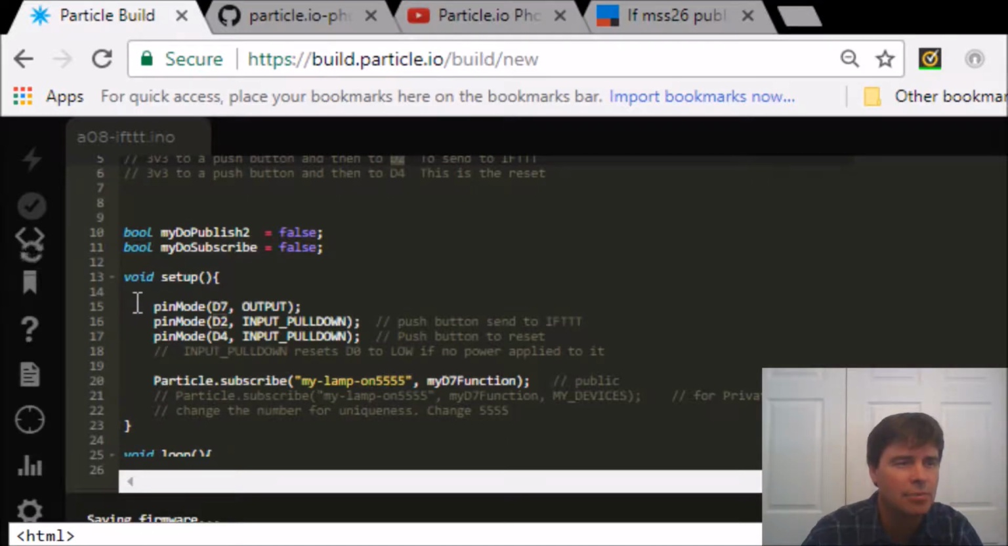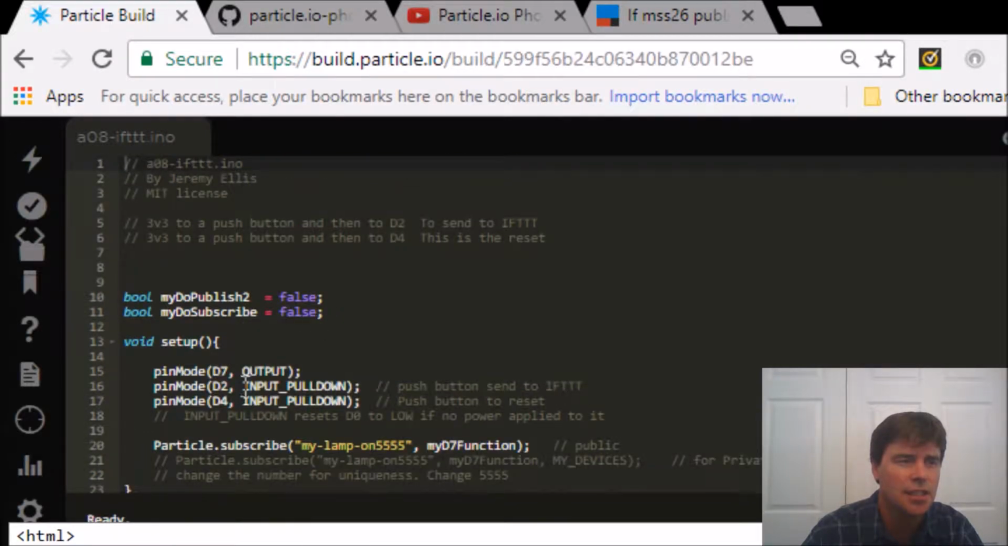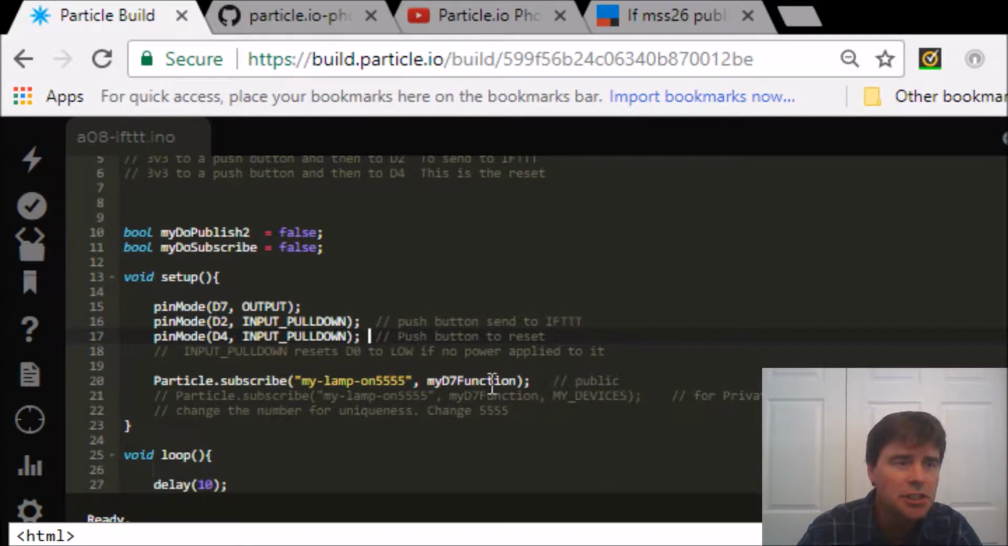So here's our setup. D7 is just going to flash. It's an LED. D2, input pull down, means there's no electricity until you set electricity. It's good when you're reading digital pins, because there might be some fluctuating electricity in the lines that activate it. So you pull it down so there's no reading. This just says if IFTTT sends that command, then we run this function.